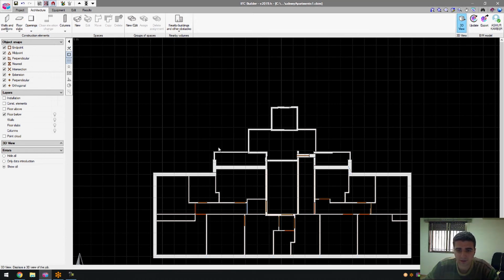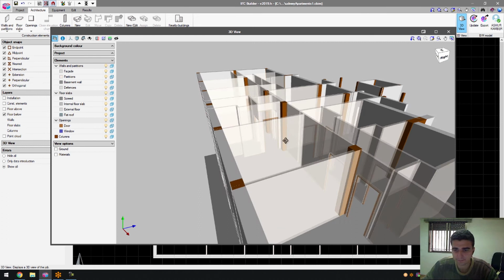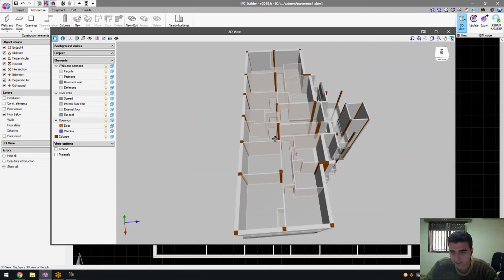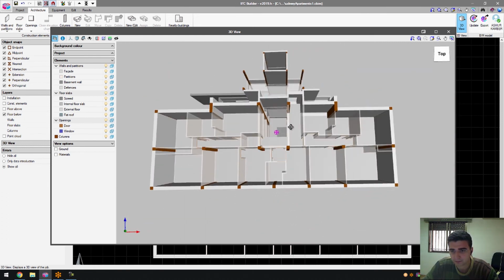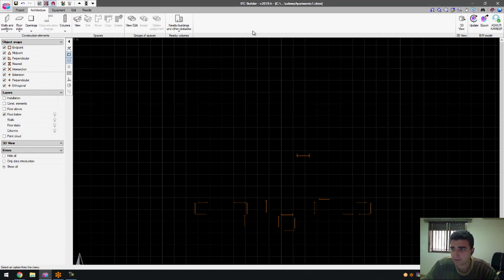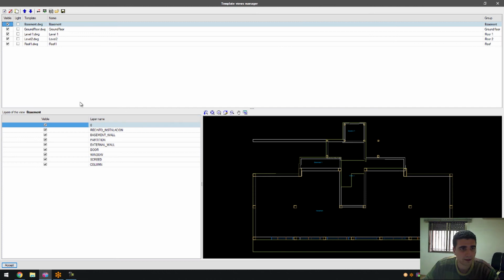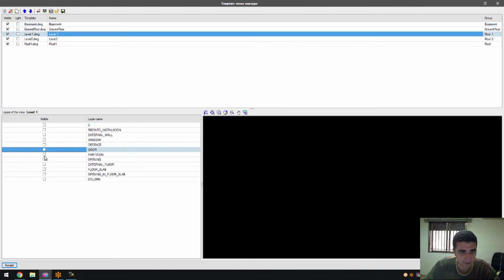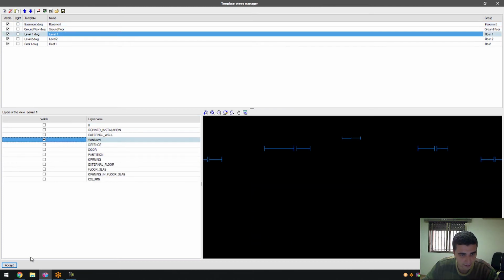We can also have a look at our 3D view just quickly. And we can see that our doors have been inserted. And we also have our openings in our slab. Perfect. Let's move on. Back to Templates View Manager, level 1. Let's have a look at our windows.